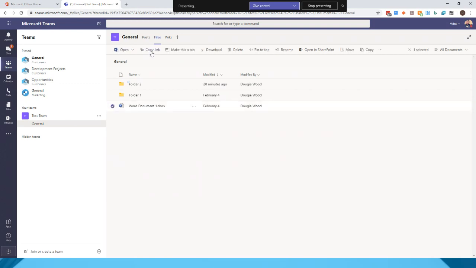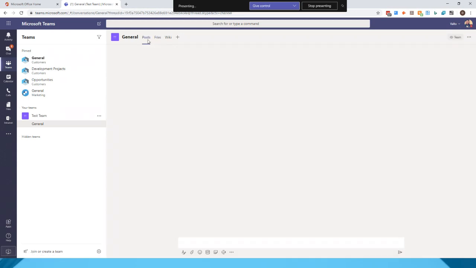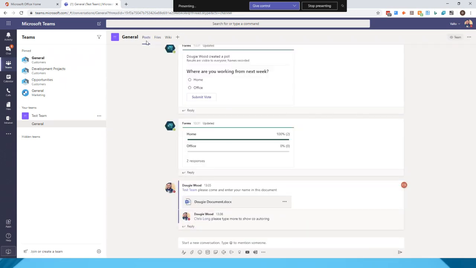Other things we can do when we select a document, we can choose to make this a tab. Now, if I just jump back a step into posts outside of here, you can see the default tabs are post, files, and wiki, but we can also link to multiple things across the top. And one of those things is documents.